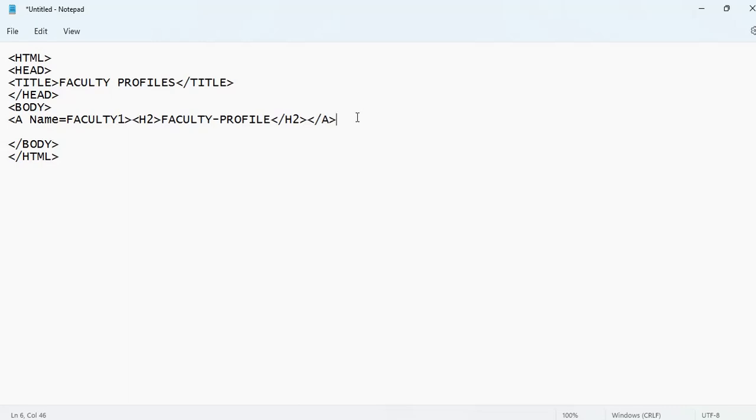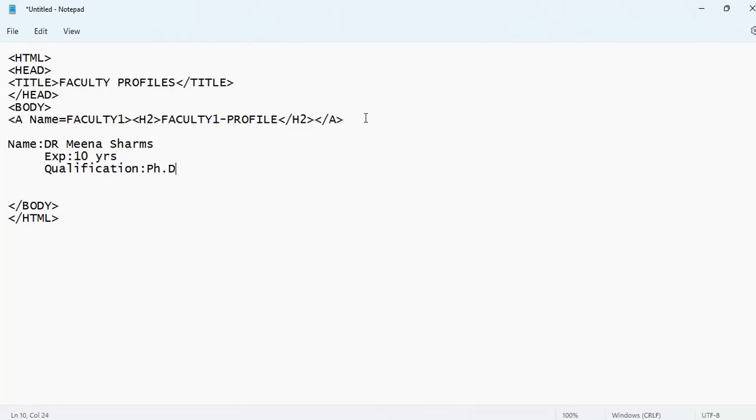And then comes the details of this point. So the faculty1 profile, I say name equals to Dr. Meena Sharma, experience is 10 years, qualification is PhD, right? So this is my faculty's profile. So I finish it off here.